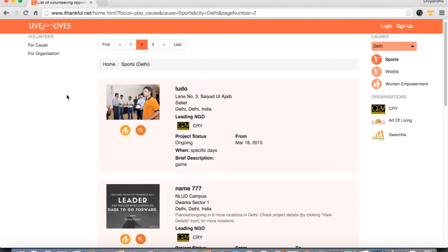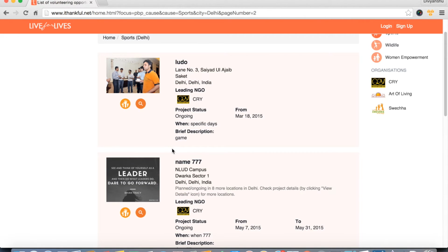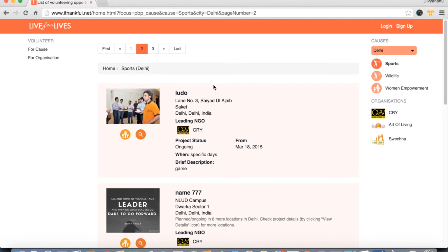If same project is running at multiple locations, search result will show only one entry for that project, and to see rest of the entries you need to go to details page as mentioned here. So since this project is running at multiple locations, this message is coming over here, but since this project is not running in multiple locations, no such message appears over here. Let's now see how search by organization works.